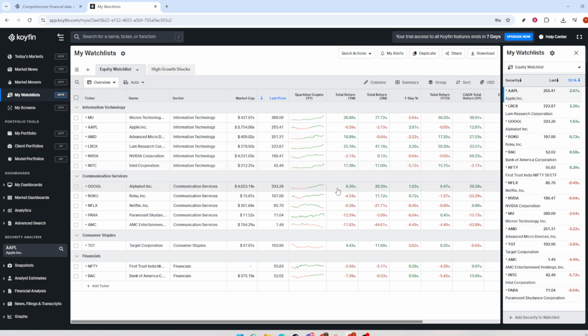That's all there is to it. With automatic grouping in Koyfin, you get a cleaner, more insightful watchlist in just a couple of clicks.